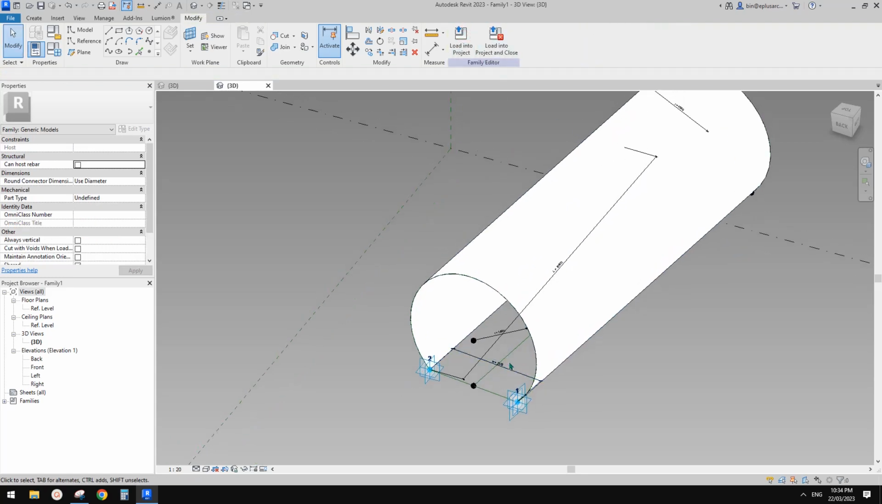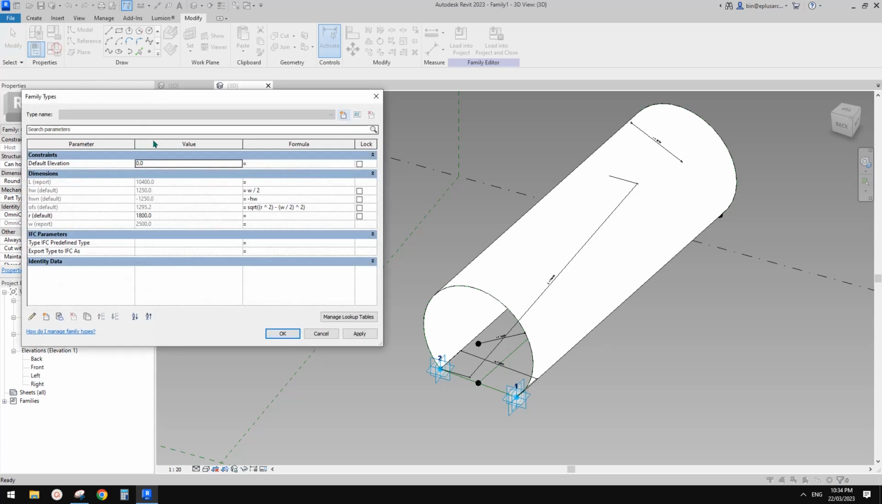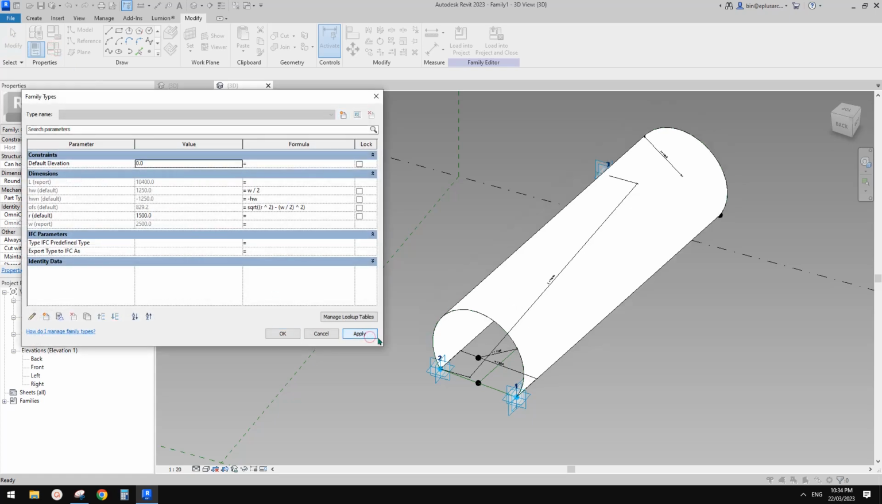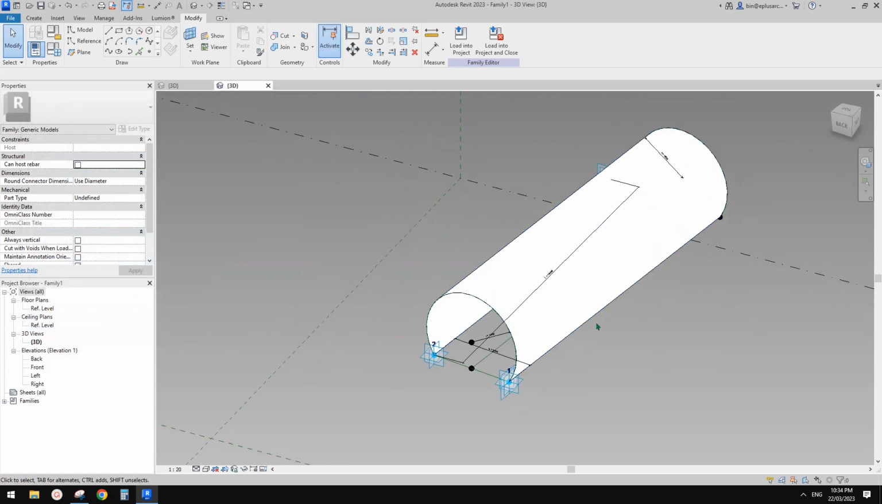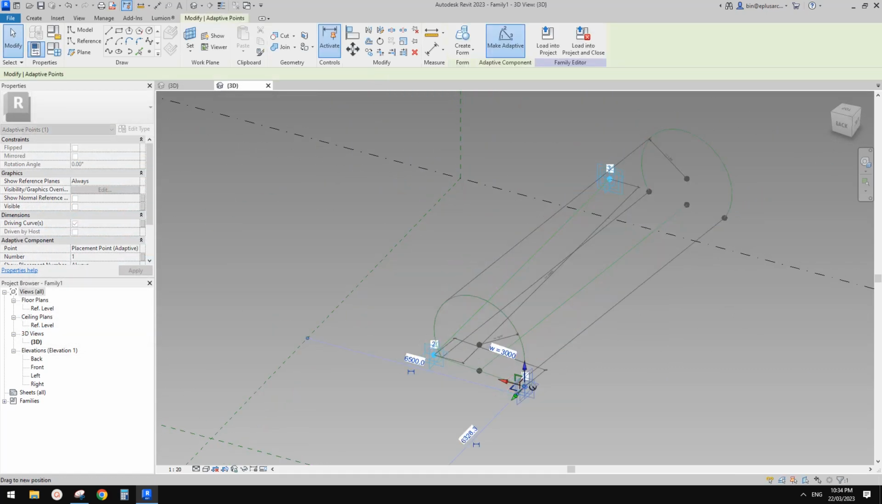So let's try again. This time, if I want to change this one to 1500, apply. So you can see both sides stay the same, right? So let me just do it, change this one as well.